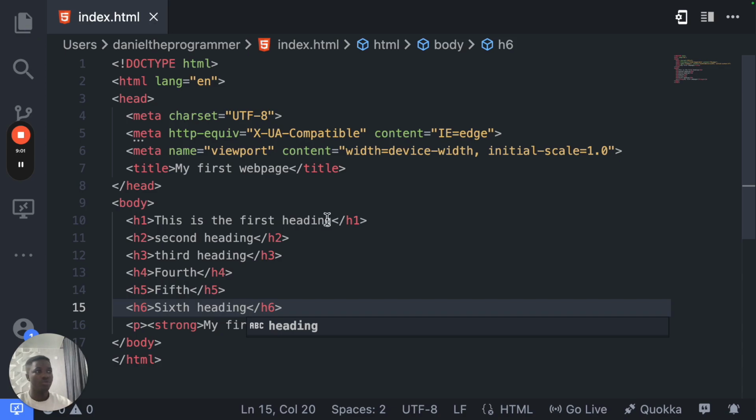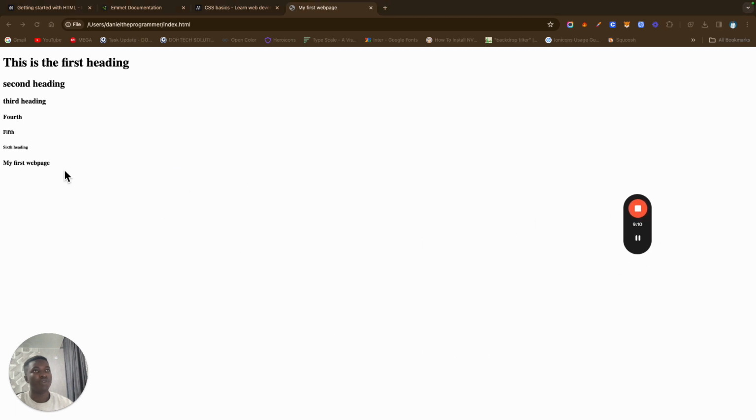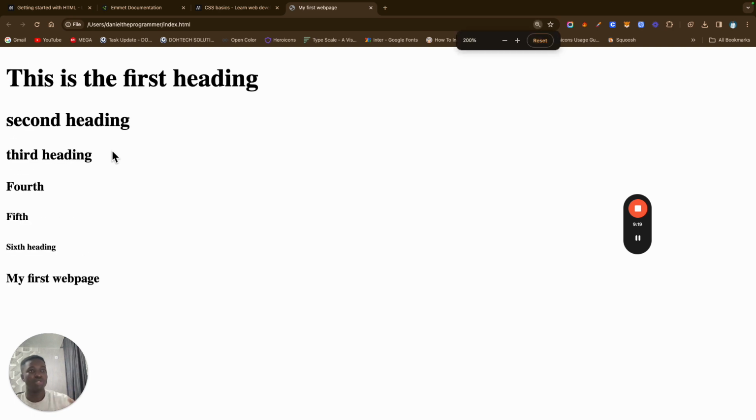All right, so let's see how that actually looks. You see here we have 6 different headings. Now looking at this, what comes to your mind? You see heading 1, 2, 3, 4, 5, and 6. You discover that H1 is the largest and the size varies going on from there.